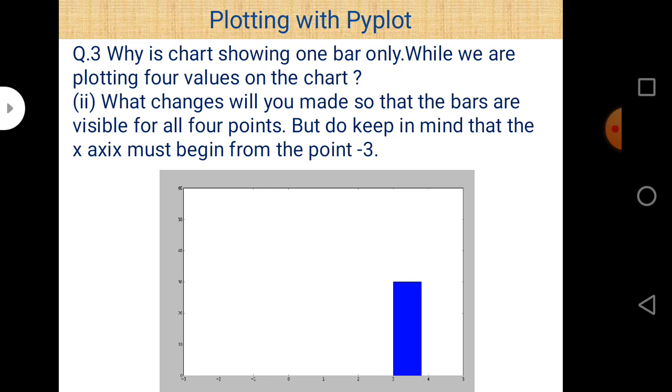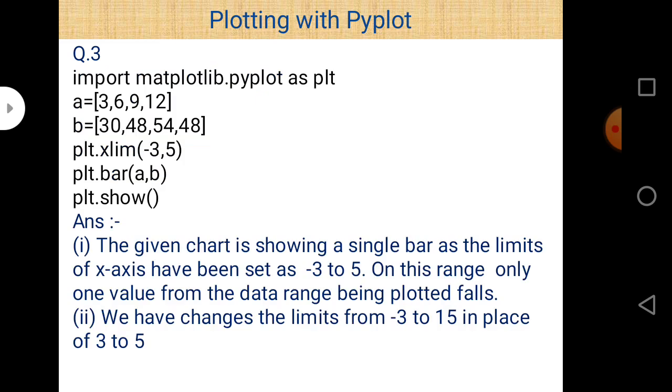This question is divided into two parts. The second part says: what changes will you make so that the bars are visible for all 4 points, but keep in mind that the x-axis must begin from the point -3.